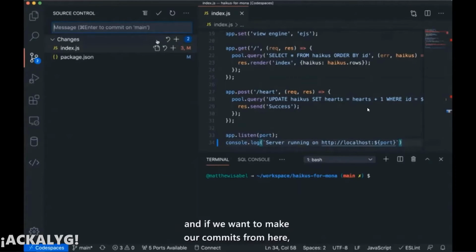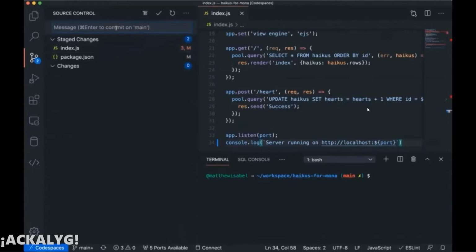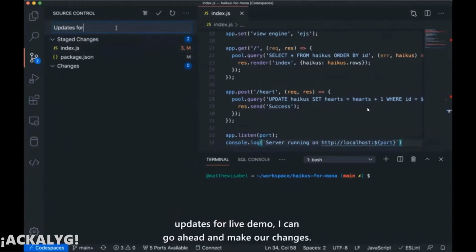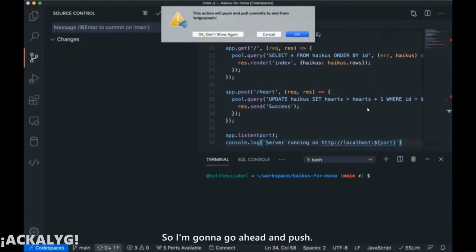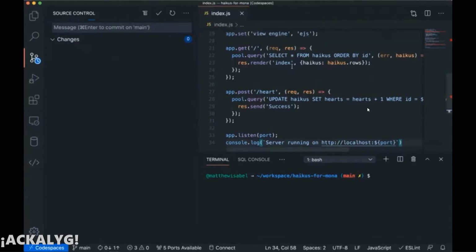And if we want to make our commits from here, updates for live demo, we can go ahead and make our changes. Everything looks good. And let's go ahead and push them. So I'm going to go ahead and push. And now our changes are back on our repo.